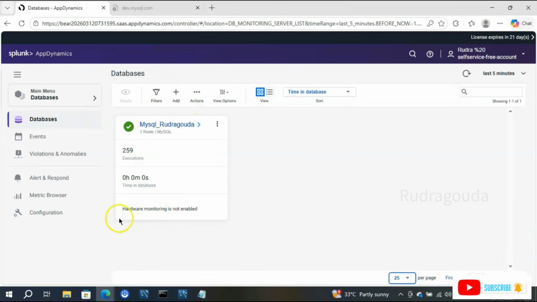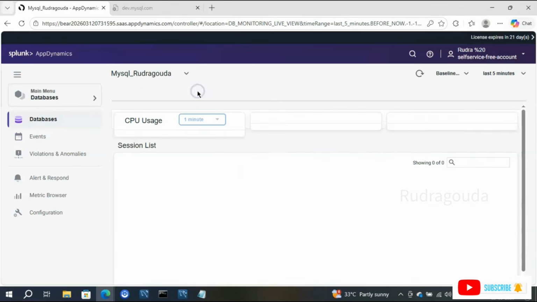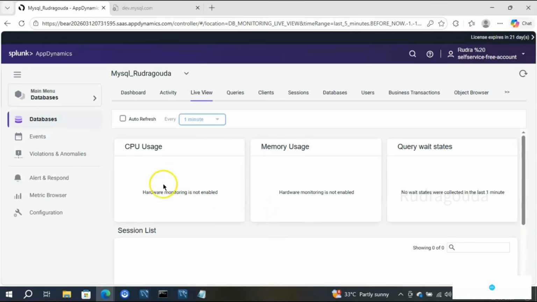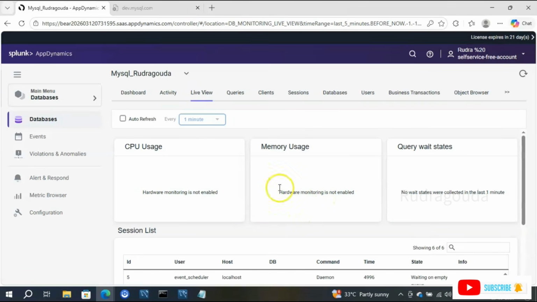You notice one more thing here, right? Hardware monitoring is not enabled. Because of that, you are not able to see the CPU or memory usage information in the live view. Yes, hardware monitoring is not enabled. So what to do to enable the hardware monitoring?